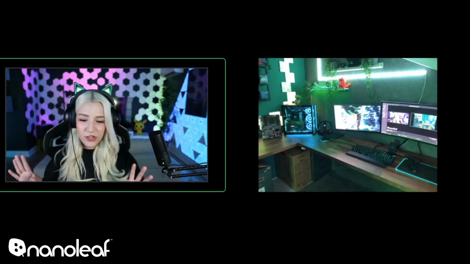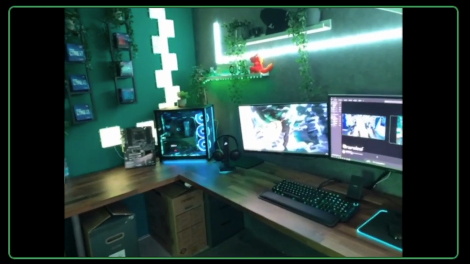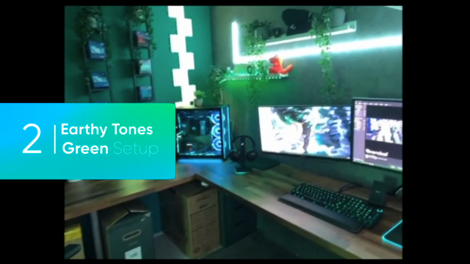Maybe. Do you have a name for your setup so people in the chat can remember it when they're voting? Yeah, maybe something with green indeed. Like earthy tones. A little. Earthy tones, green Deku setup. Yeah. Perfect. Thank you so much.